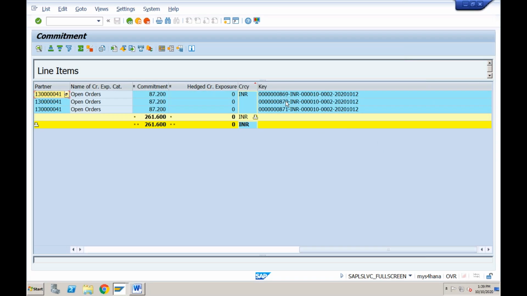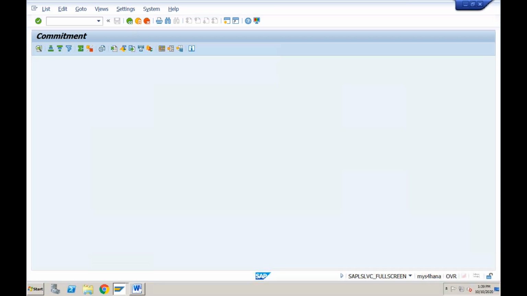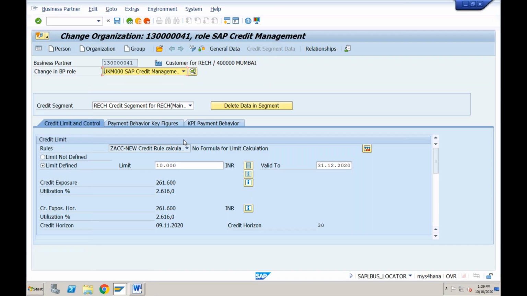Yeah, 869, 870, 871. These are the 3 orders which are created, and total commitment, total exposure is 2,61,600. Although the credit limit was only 10,000, and that is the reason it is showing 2616% has been utilized.